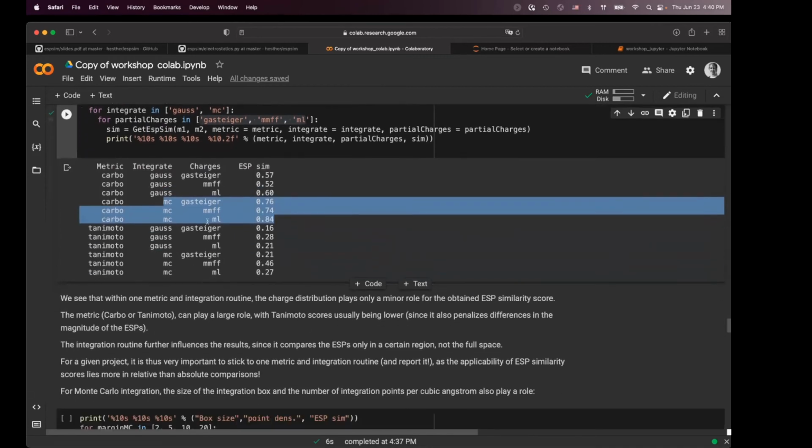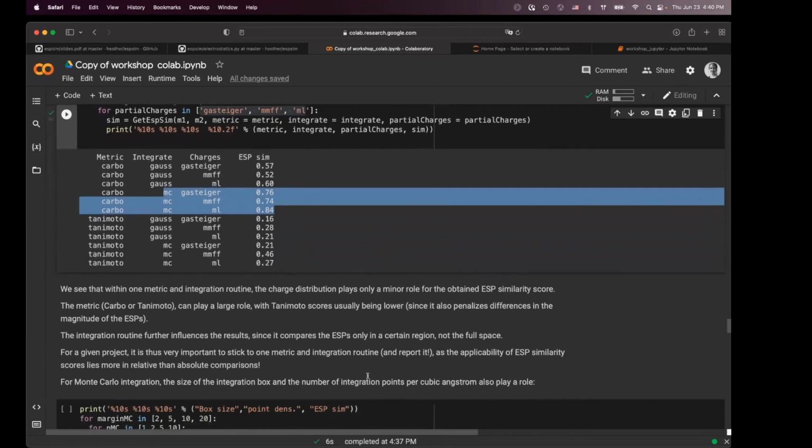So the takeaway before we do the box size thing is that the charge distribution really plays a minor role as long as you keep to the same distribution. And then Tanimoto scores are usually lower, and the integration routine does influence the results.